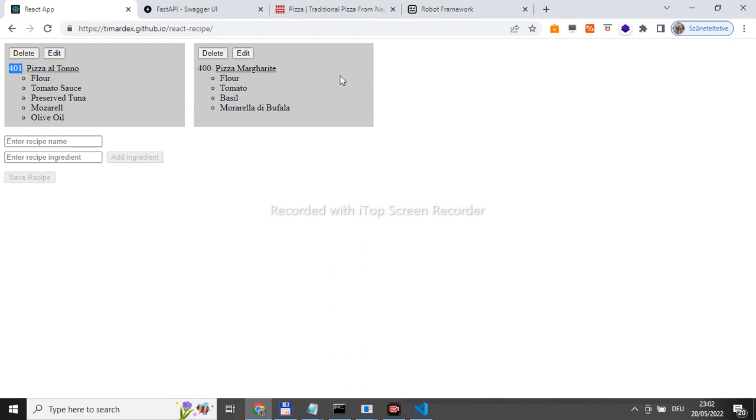But this is not my responsibility. I did not check the source code of this backend, so I'm not responsible for displaying the pizzas in the correct order. So what we can see here is that there are two pizzas here. I created pizza 400 manually, 401 in an automated way.